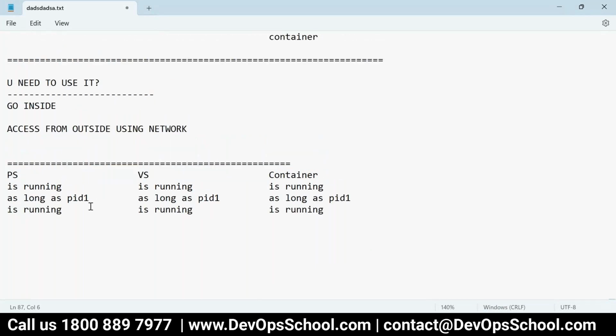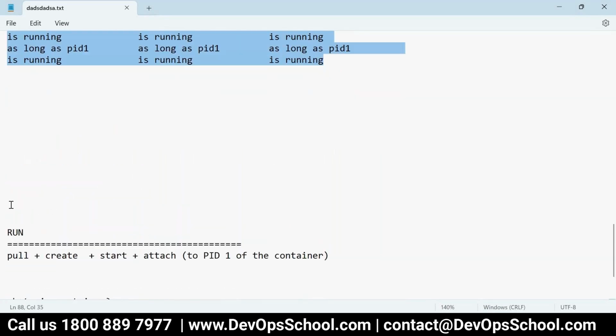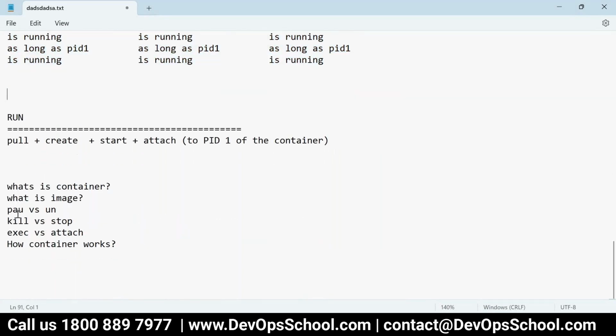So I was explaining this one. A physical server is running as long as PID1 is running, a virtual server is running as long as PID1 is running, a container is running as long as PID1 is running. So this rule is confirmed for all of you? Yes, Rajesh. Okay, so now coming back to the points.